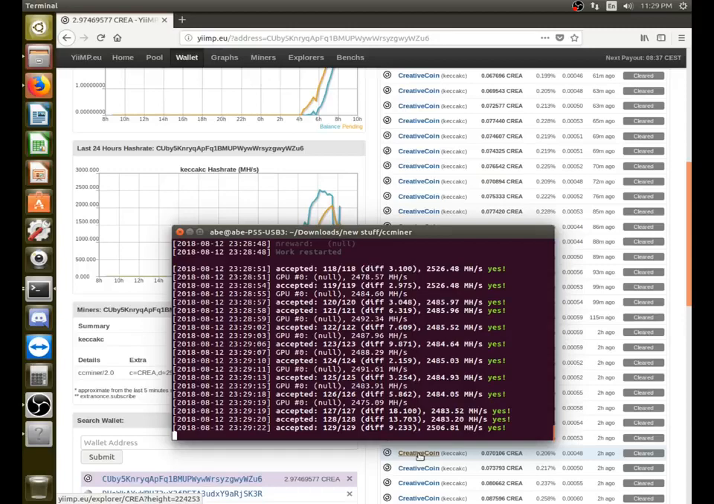So there you go. So 2.3 with a reject rate of nothing and about a 15% share rate. Since we got in here, share rate is around 22-23%.